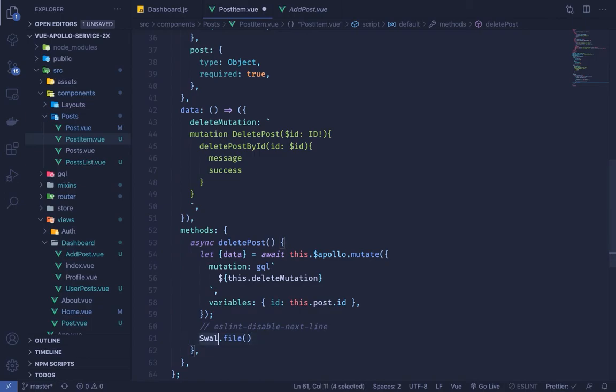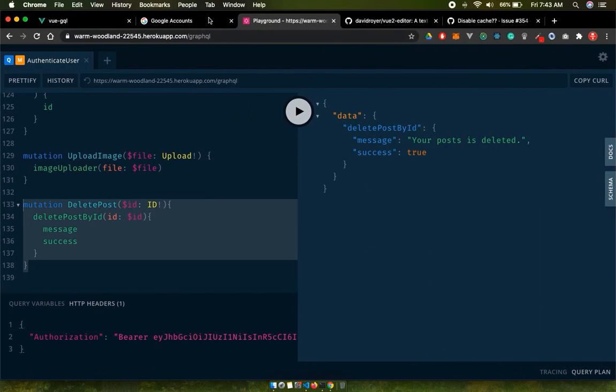Later we'll put one kind of confirmation message also, but for now this will do our job, and we'll put an icon of success, and we'll put a message of data.deletePostById.message. And actually we can also pass that thing success, that's fine. So whatever we have, we can directly do that, and let's see in action if it works or not.